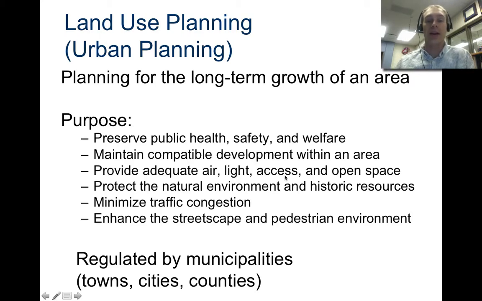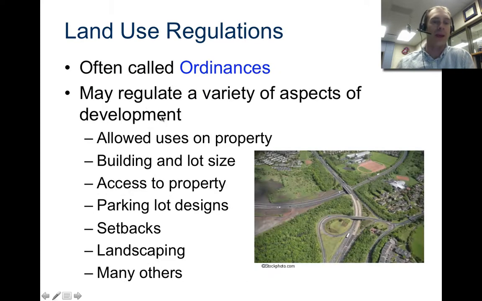Provide adequate air, light, access to and open space, and we have open space here in Colorado. You probably know how important that is. Protecting natural environment, these kind of things. So noting down some of these purposes would be a good idea, to note an example of each of these 6 different purposes. Land use regulations are called ordinances, and they can regulate a variety of aspects.